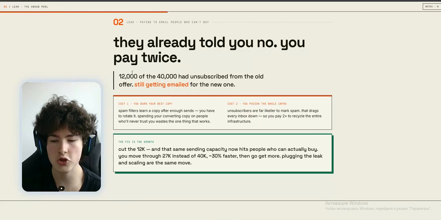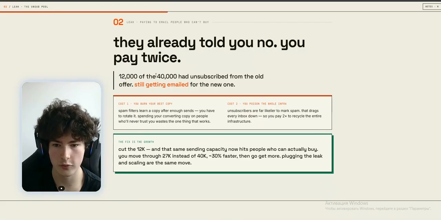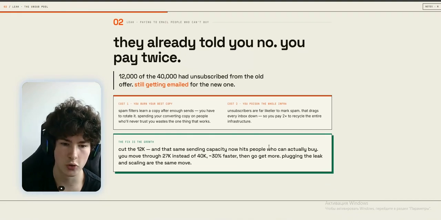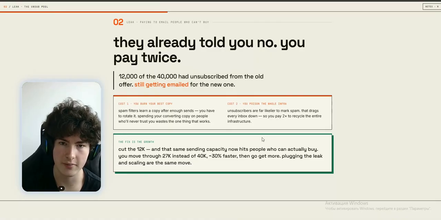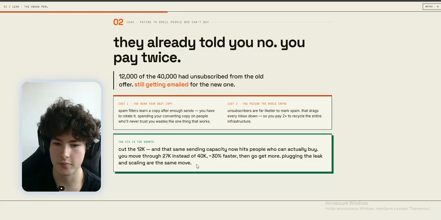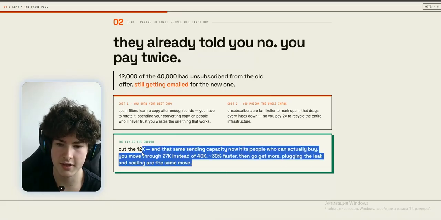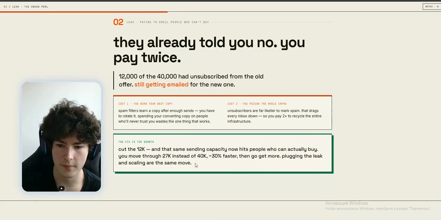As soon as you cut those 12,000 out of 40,000, that same sending capacity now hits people who can actually buy, and you move through the 27K 30% faster, and then you get to more people who haven't unsubscribed yet. You know what I mean? So plugging the leak and scaling are kind of the same move, basically opportunity cost, I guess. And we did this fix in the first few days of working together. You know what I mean?